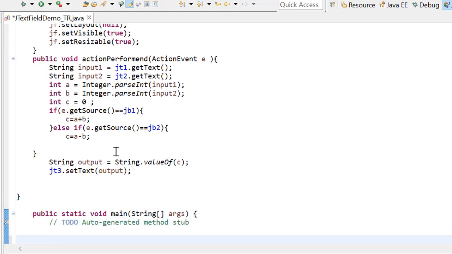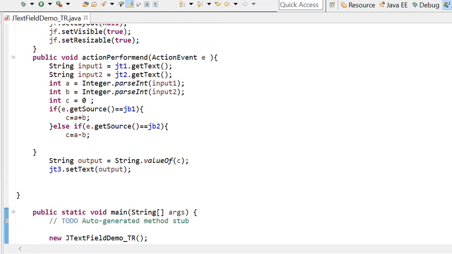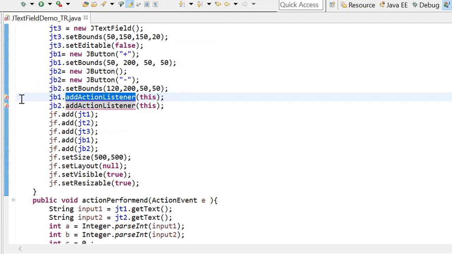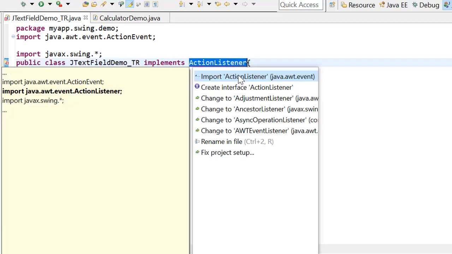And inside the main method, all we need to do is call the constructor of your class JTextDemo, and that's it. So this is your implementation of a calculator for addition and subtraction using JTextField. Now let's figure out these errors. What is it all about? Add action listener. So I missed implementing the action listener and importing the ActionListener from AWT.